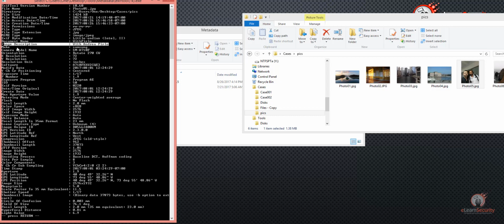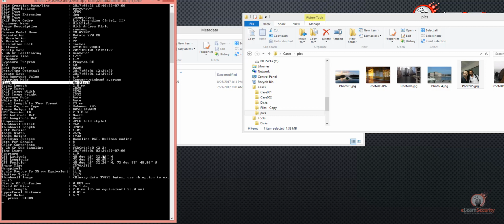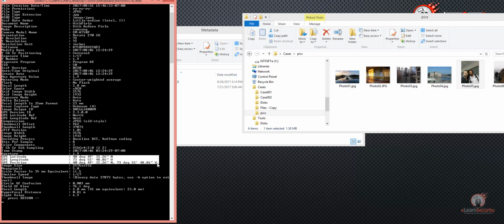If we look here, we can see that the photo is taken using a Samsung camera, which I suspect is the guy's mobile phone. We can make sure of that by checking its camera model, which shows SM-A710F. A bit further down, we can see that no flash was used to take this photo. Let's check the GPS coordinates for this photo. As you can see, we have the GPS latitude, longitude, and GPS position here.